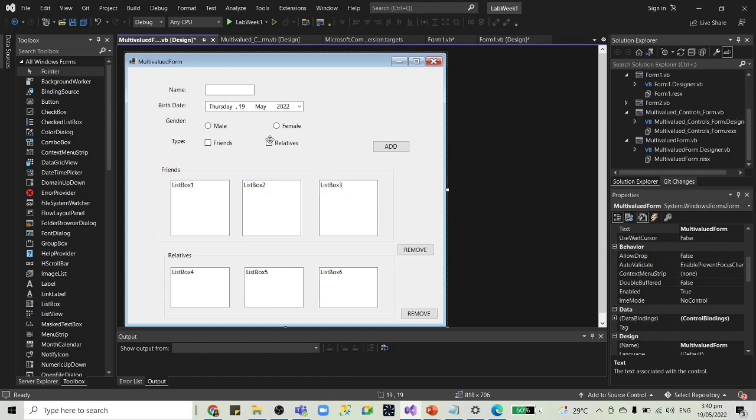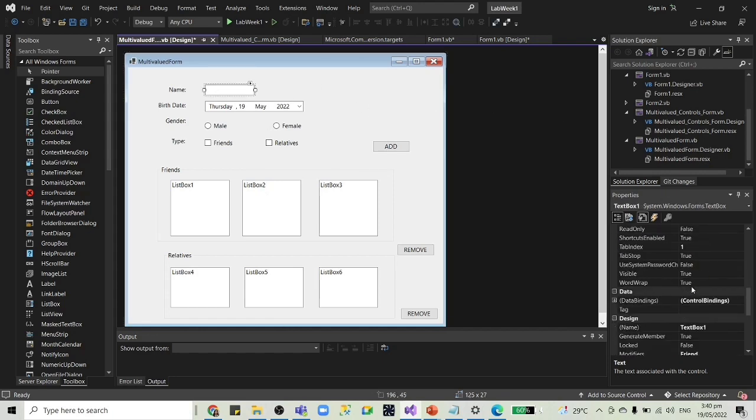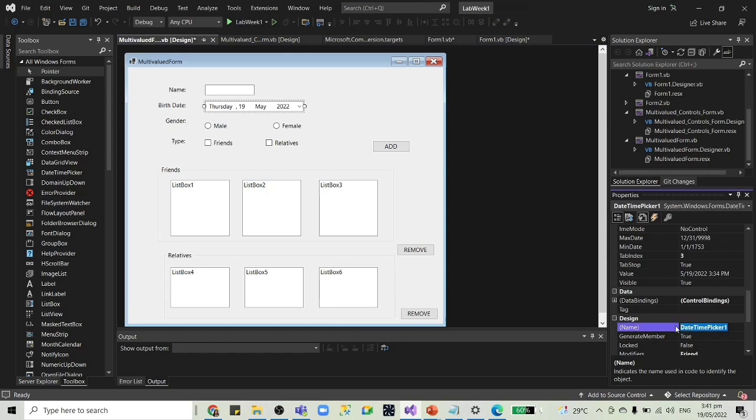With that, we must also make sure that our fields or our controls are being named properly. For this one, text box, we will have the name of txt name. For date time picker, we must use a prefix of DTP birthday. For gender male, we will use RB male. For female, RB female.